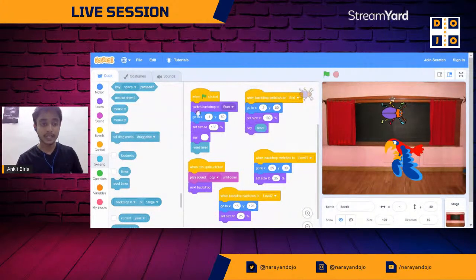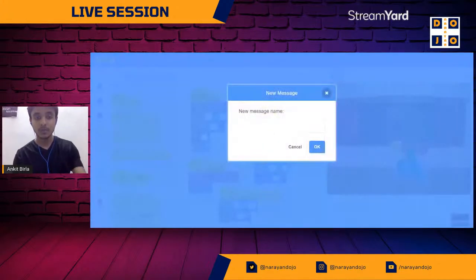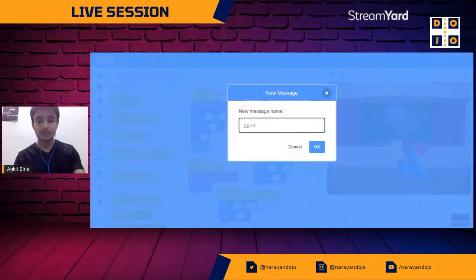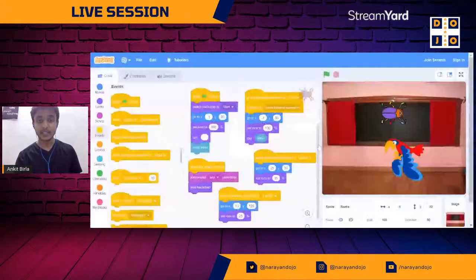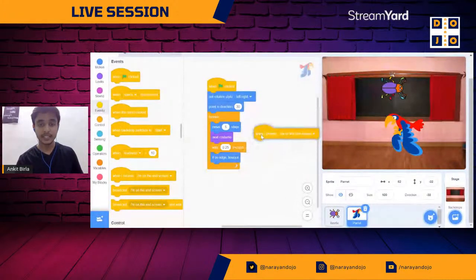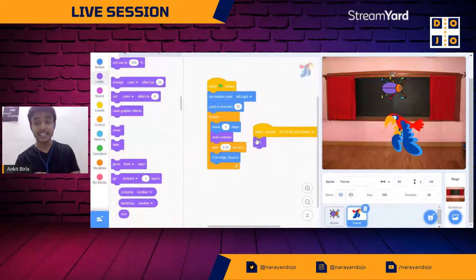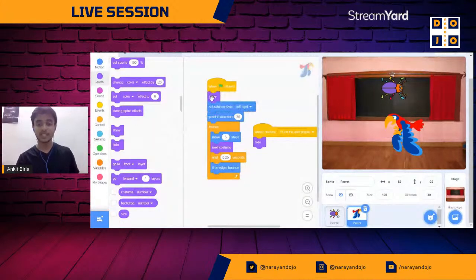So when backdrop switches to the end, go to the event section, just broadcast a message like I am on the last level. Or I am on the end screen. And when this message is received by the parrot, it will stop. We will hide this parrot. So when I receive, I am on the end screen, just hide it. So go to the look section, drag the hide block, and if you are adding the hide, then don't forget to add the show block. So when you click on the flag icon, it will start to fly.